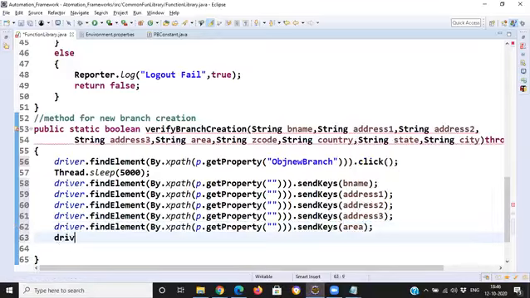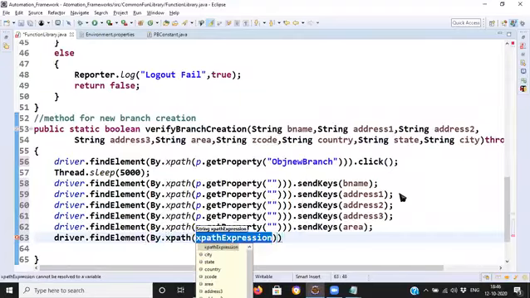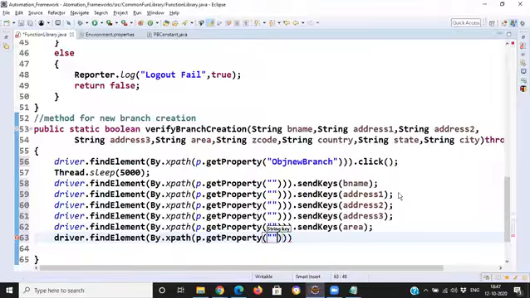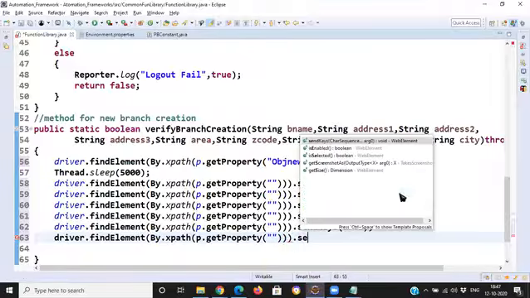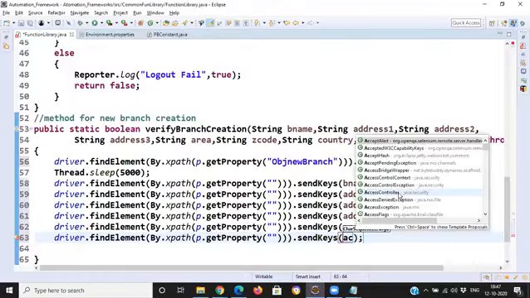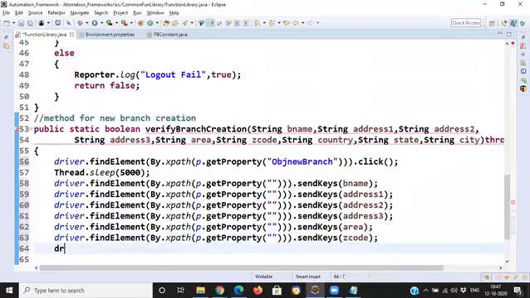Next, again, driver dot find element by dot XPath, P dot get property. Key will define later. Dot send keys. What keys do we have to send here? Zip code. Zip code.